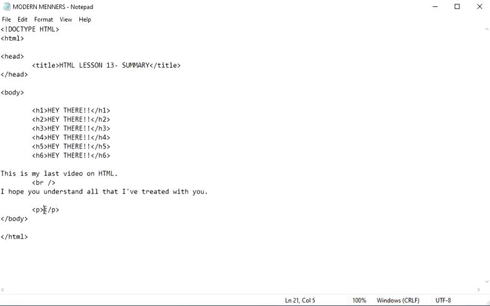However, if you type something in the body, in the paragraph tag, so example, this is my 13th tutorial, and we create another paragraph.